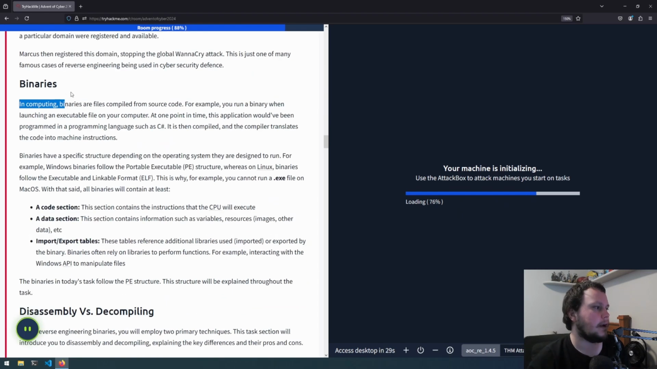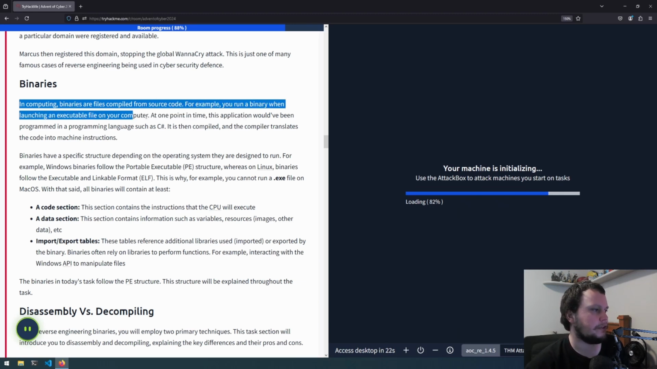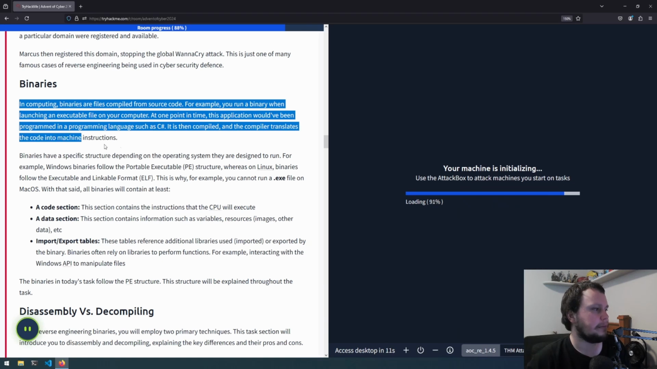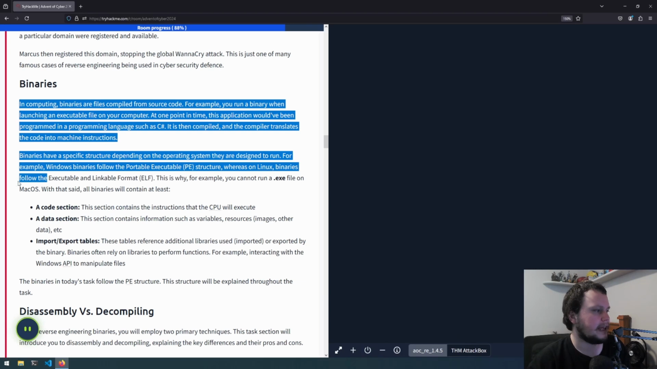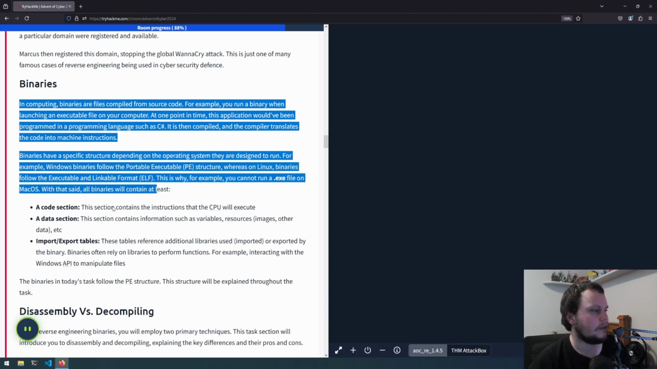In computing, binaries are files compiled from source code. For example, you run a binary when launching an executable file on your computer. At one point in time, this application would have been programmed in a programming language such as C#. It is then compiled, and the compiler translates the code into machine instructions. Binaries have a specific structure depending on the operating system they are designed to run. For example, Windows binaries follow the Portable Executable structure, whereas on Linux binaries follow the Executable and Linkable Format. This is why, for example, you cannot run an .exe file on macOS.